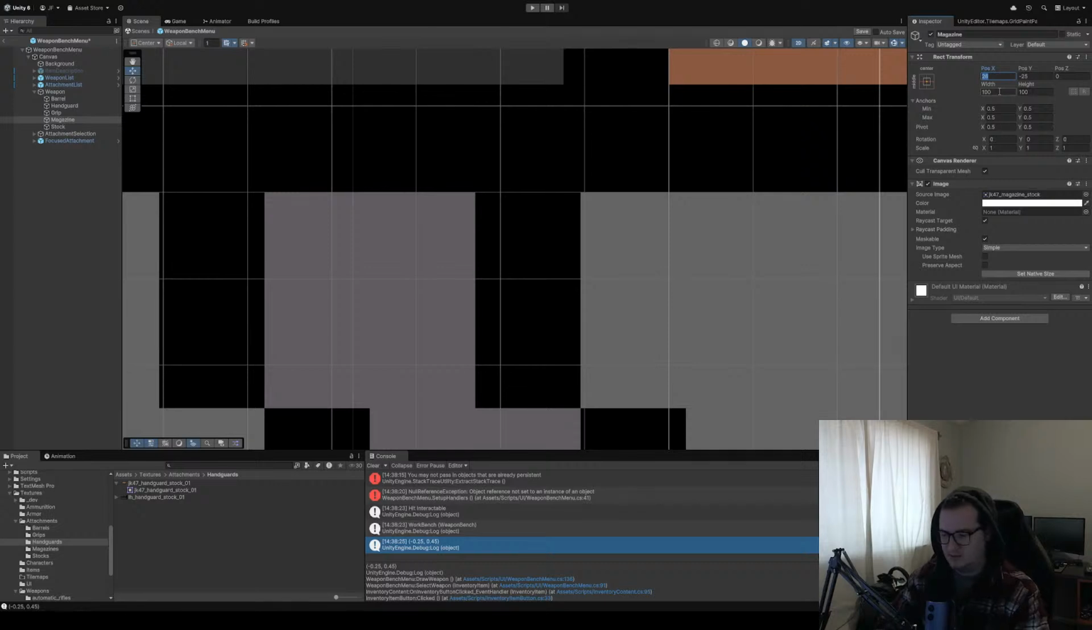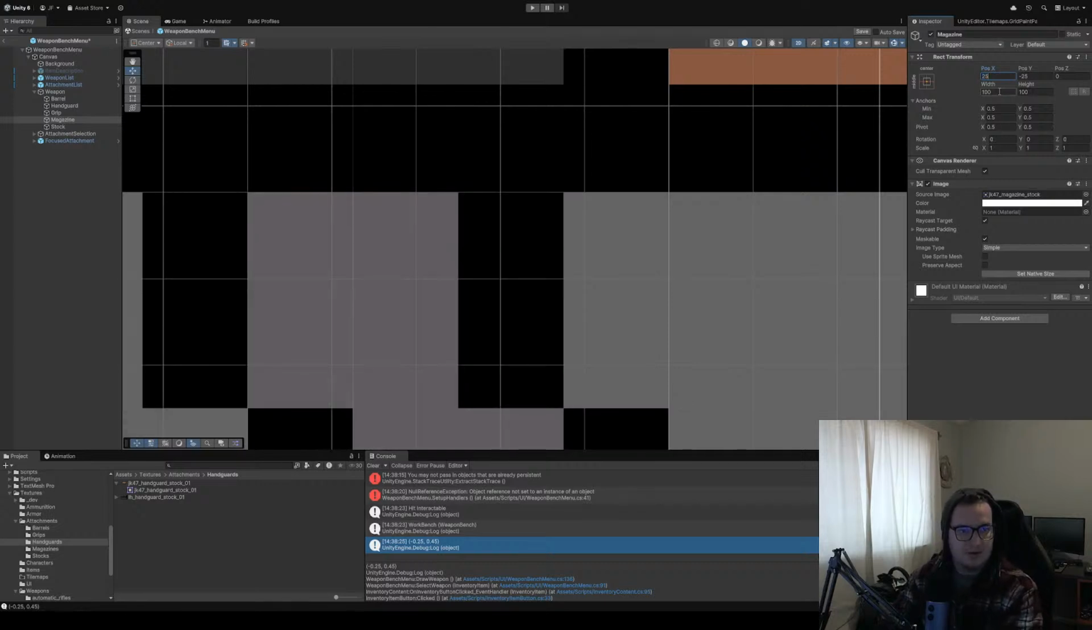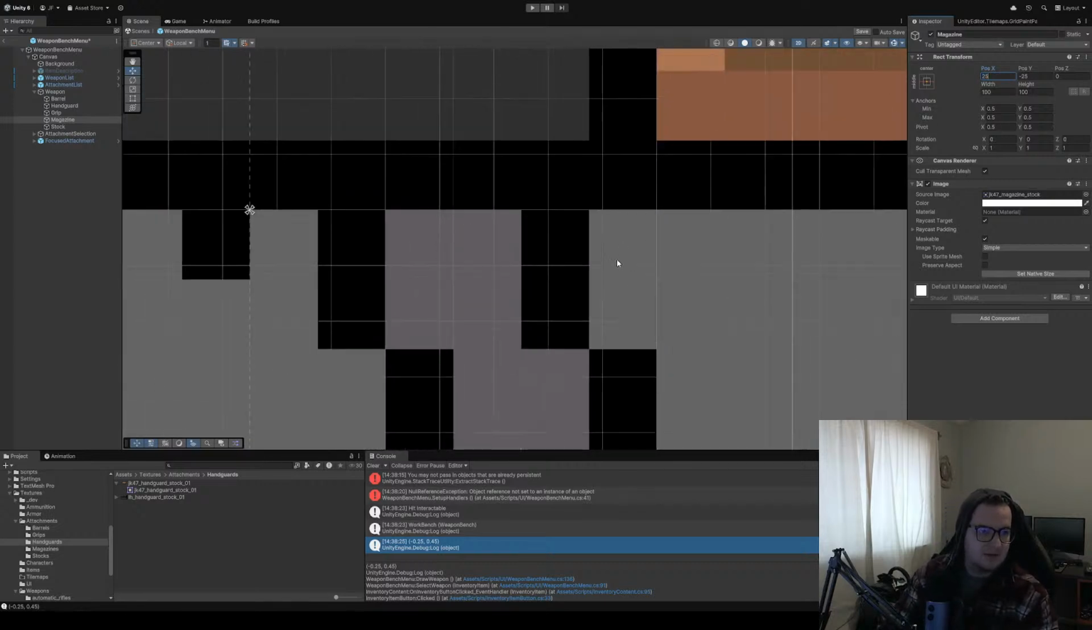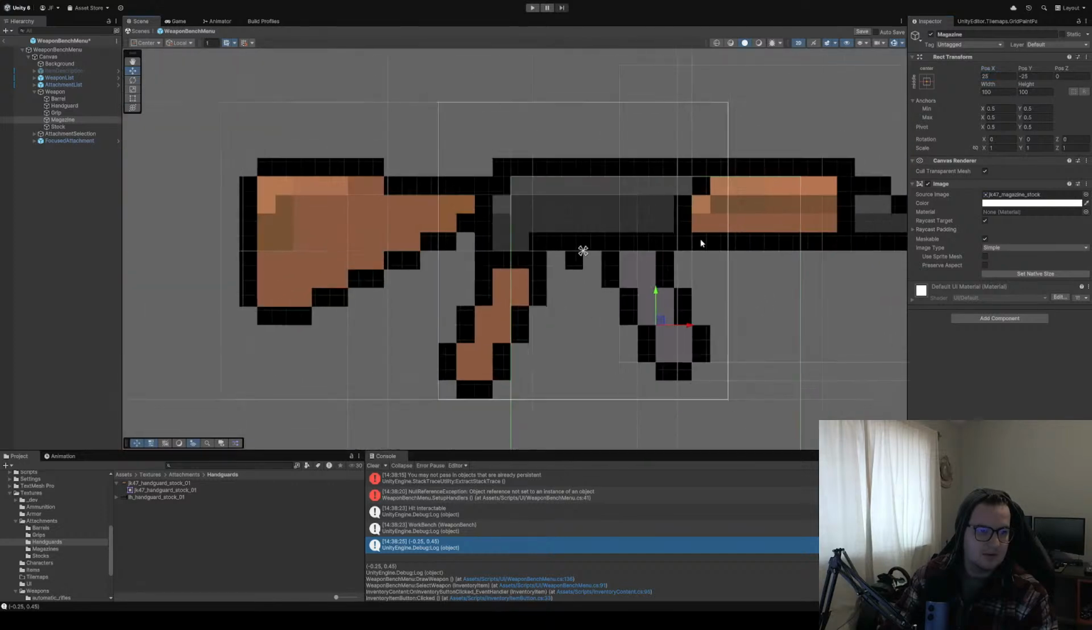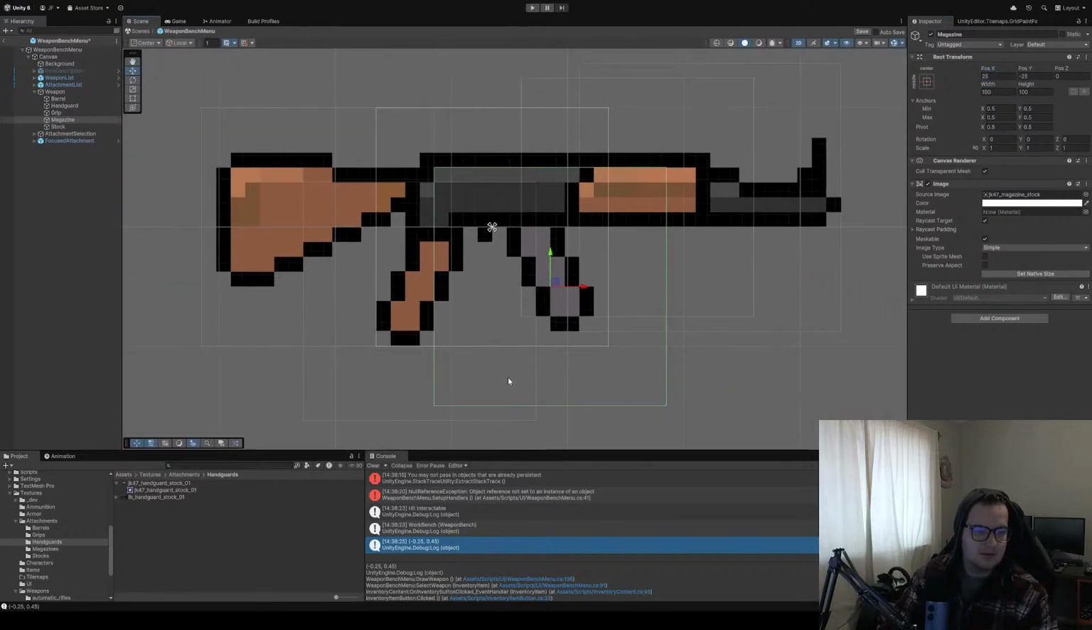Five. E5. Looks about right. Okay. The magazine. 25. Oops. 25 and negative 25.